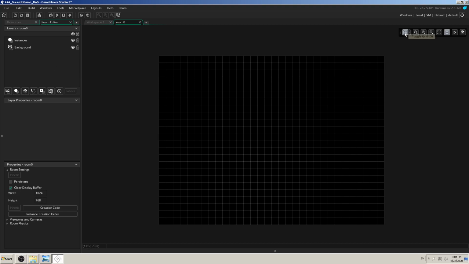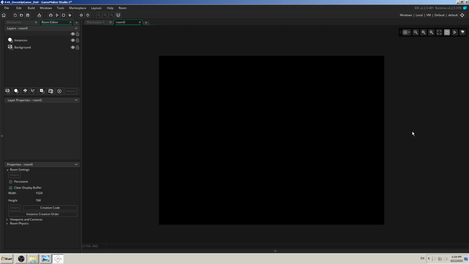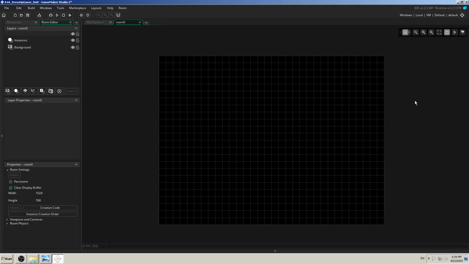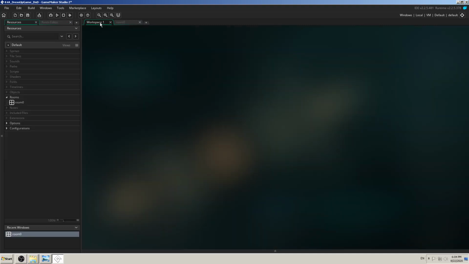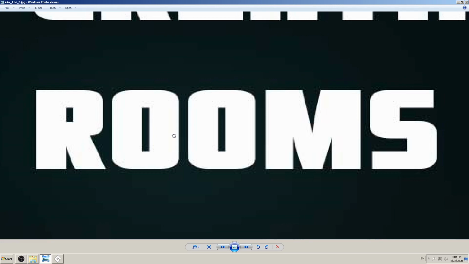You can also switch the grid on and off by clicking on this icon in your right top corner, which says toggle grid, and the shortcut on the keyboard is G, so you can press G on your keyboard and it will turn off the grid and the snapping. Okay, that's the room which we have here. Let's see what else we need.